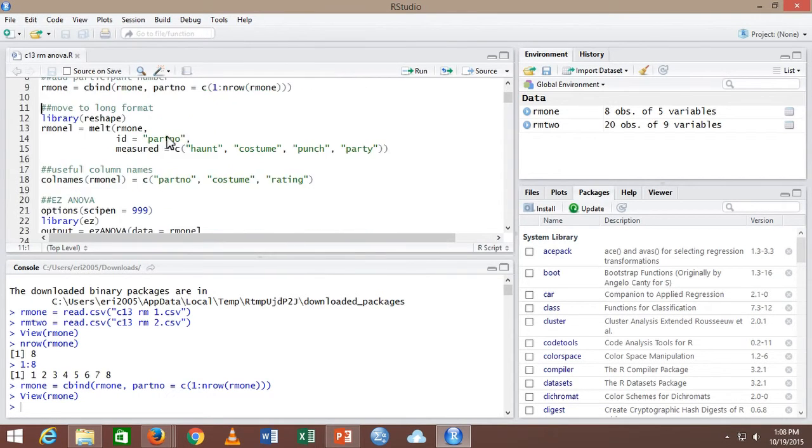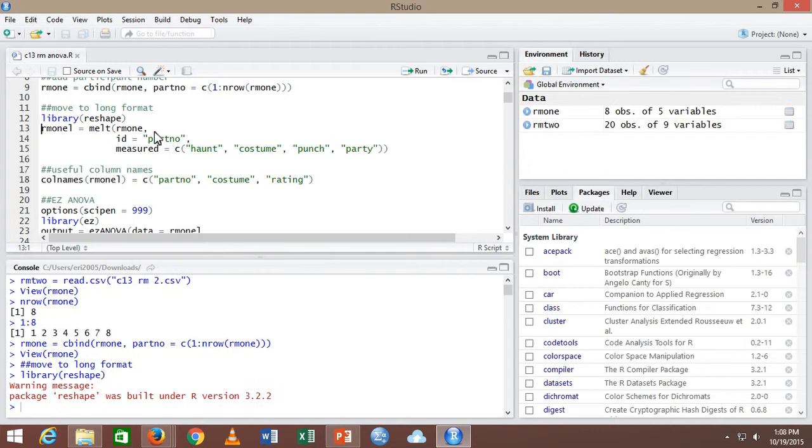Now we can melt. So I'm going to load the reshape library. And so remember, it's data set name. Now we have an ID. So ID equals participant number. Measured equals the 4 column labels. Remember, they have to be spelled exactly right. And I just called it repeated measures 1 long.